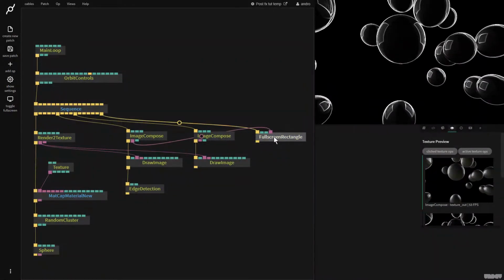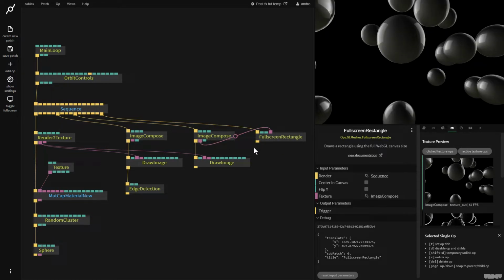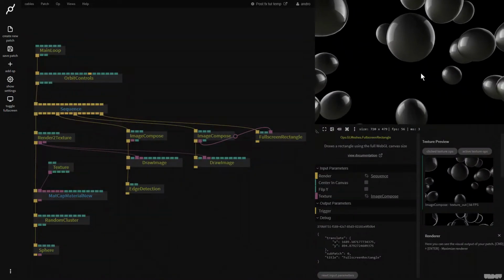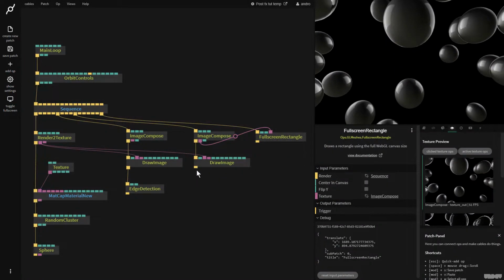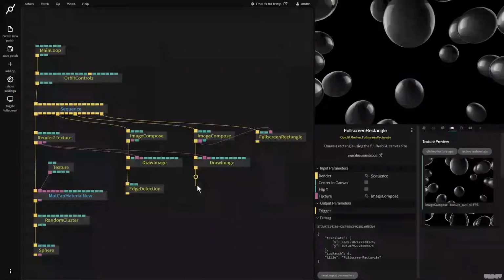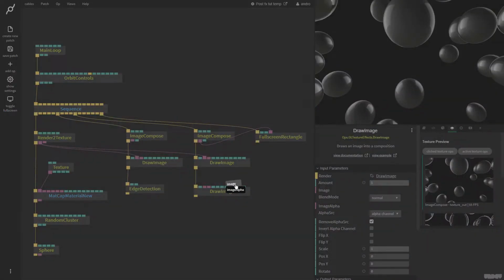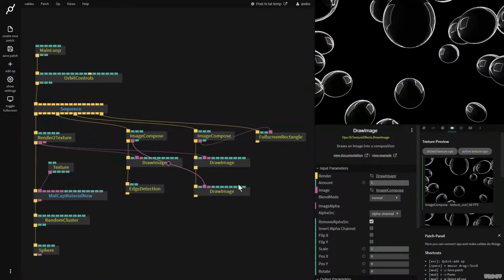And just to show you what's happening here, I'll disconnect this one. Reconnect this one. Now I've lost the edge detection. So if I want to compose these two together, it's really simple. I just make another draw image op, and I now get the output from the edge detection, and I plug it in here. But now we've lost the screen that we originally had with the spheres.